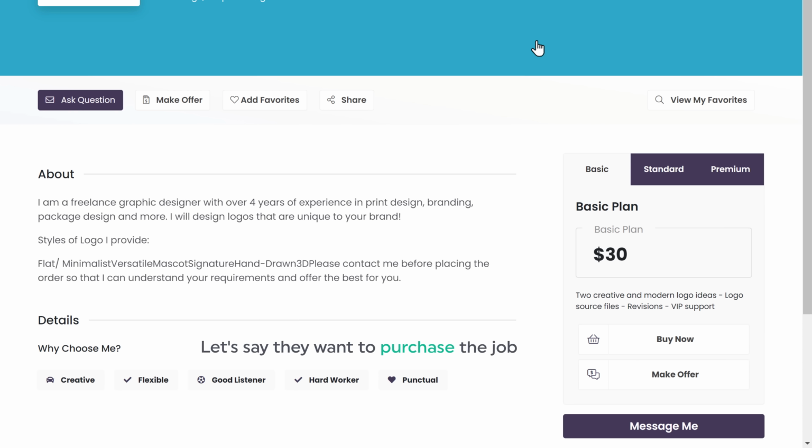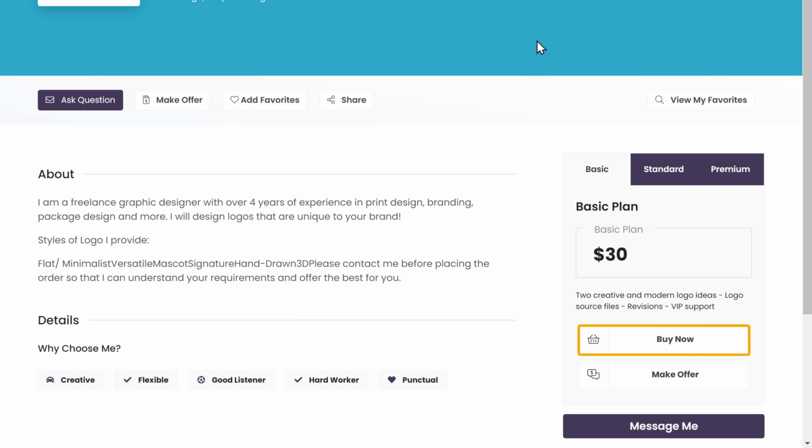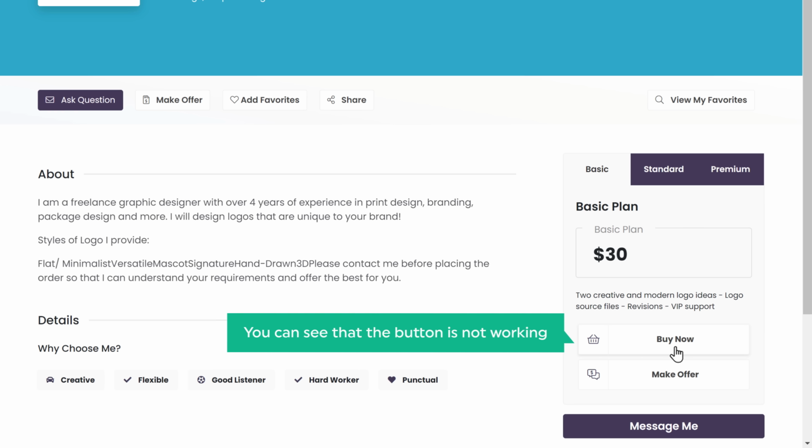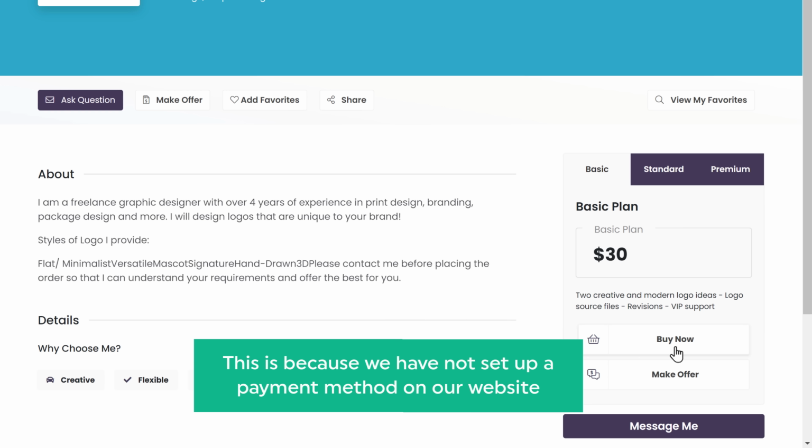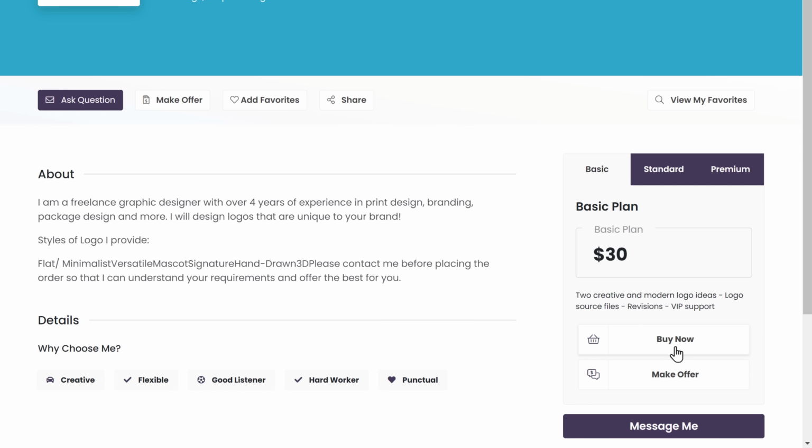Now let's say they want to purchase the job, and if they click Buy Now, you can see that the button is not working. This is because we have not set up a payment method on our website. So to allow customers to purchase a job on our site, we need to set up a payment method. So next, let's see how you can set up a payment method.